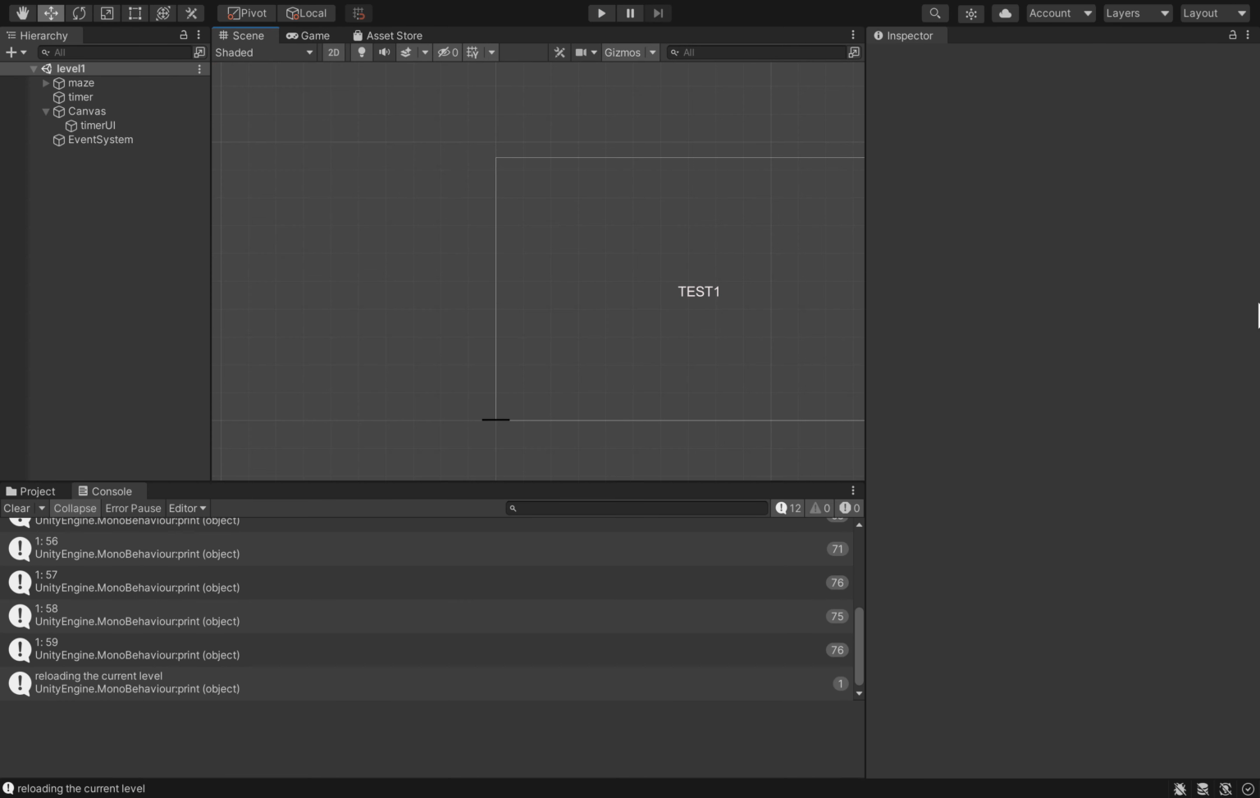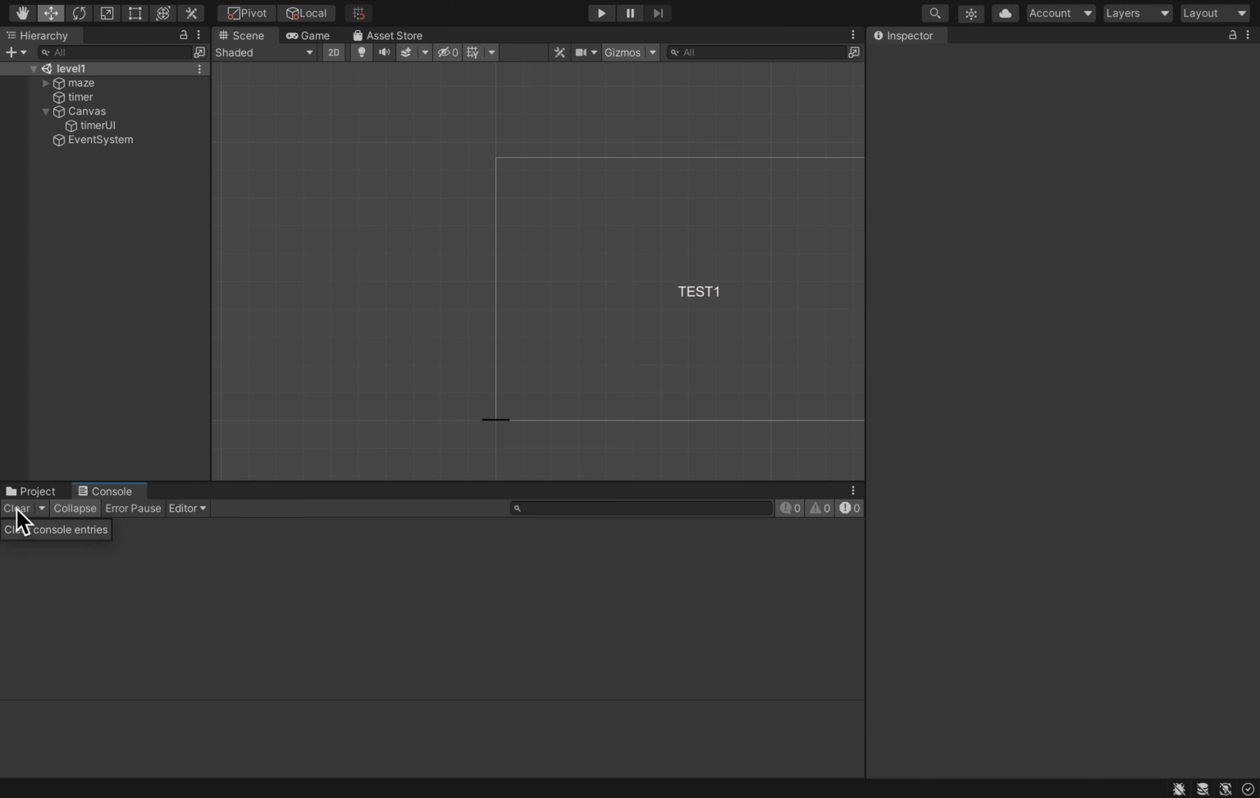Now, if you find that the text on screen is a bit small, you can increase the size, and you can change its color as well. But generally, this is working in the sense that you can display the time. It increases progressively every second, and it will reload the current scene once we have gone beyond 2 minutes.